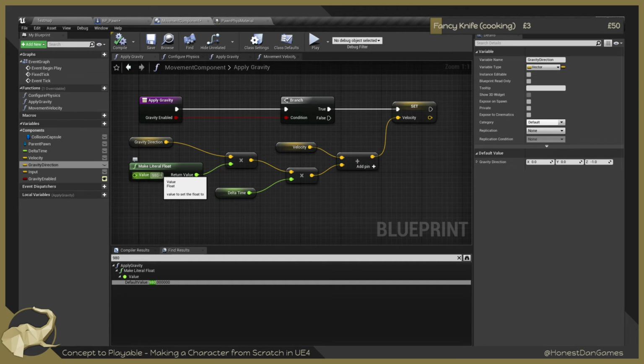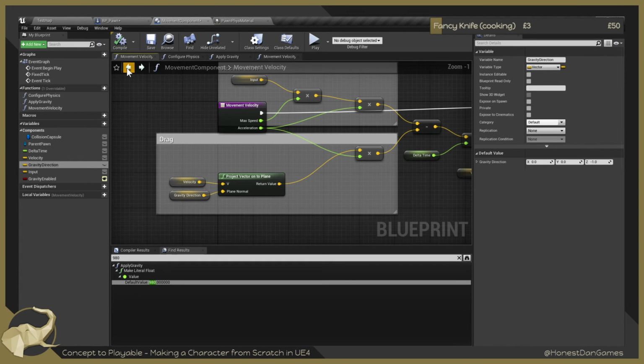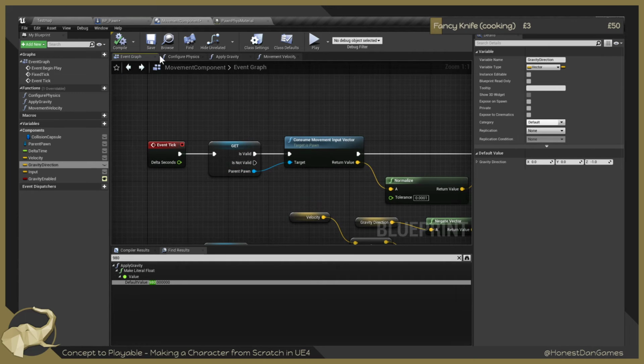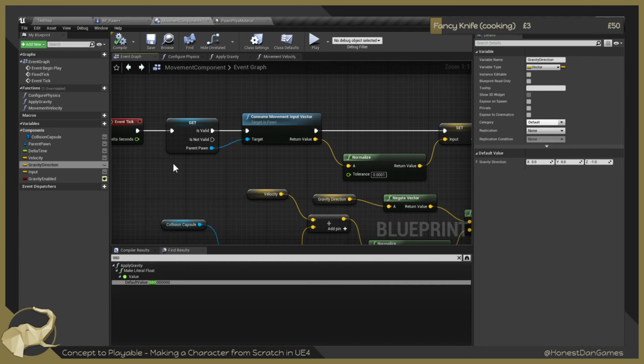That's fine. Let's go back into the main blueprint. Oh, where is it? I know what I've done. I hate this. If you click on them, it doesn't go to the tab where you have it open. It just changes your current tab to where it is. Anyway, it doesn't matter.